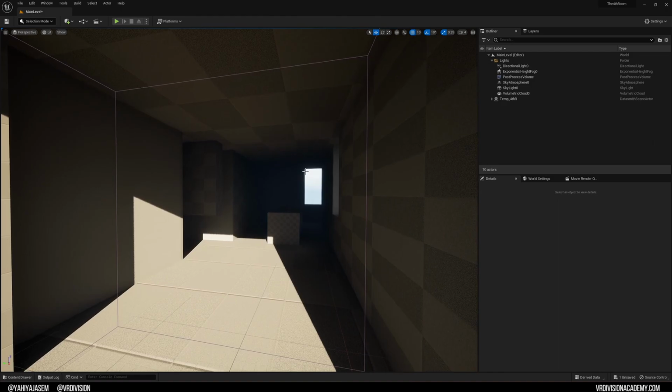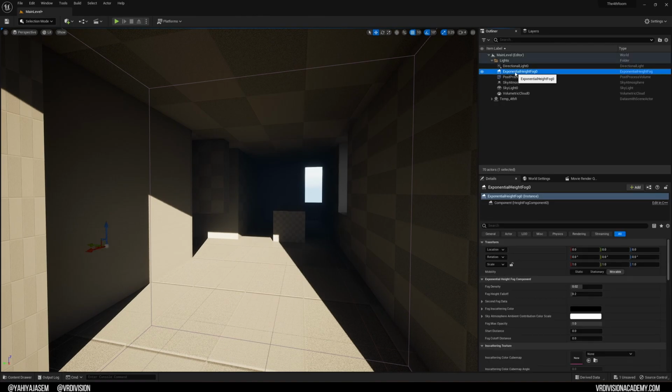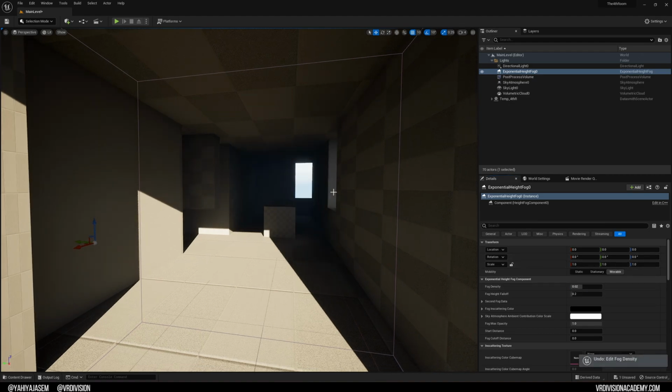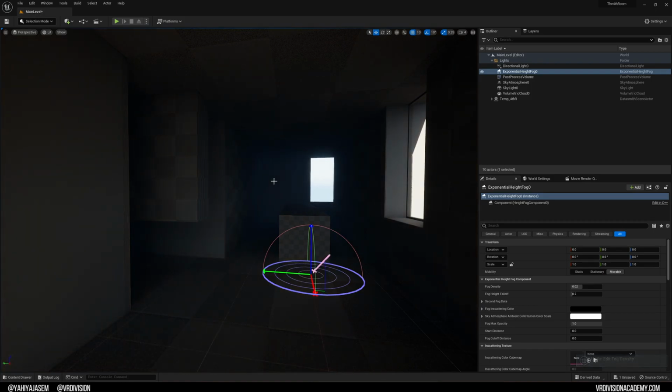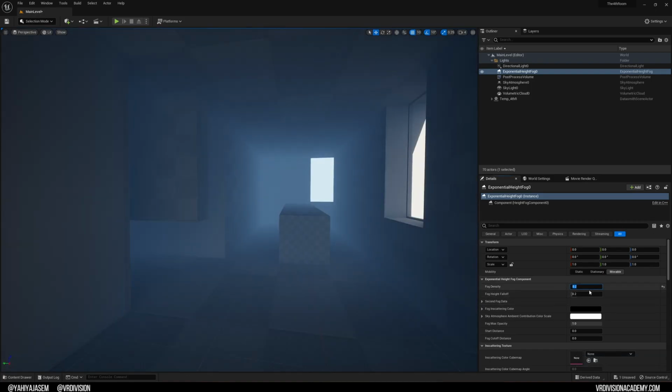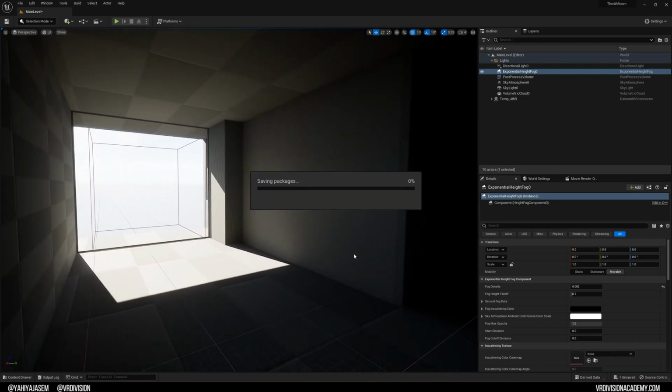And I want to reduce the volumetric fog. So the exponential height fog here, I'm going to set the fog density to 0.002, which is much less than, 10 times less than this value here. So we don't see like this. I don't know if you can see it. Yeah, you can. So you get what I mean. It's slightly more realistic as this.